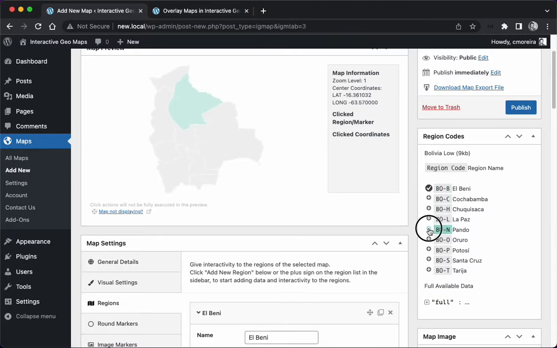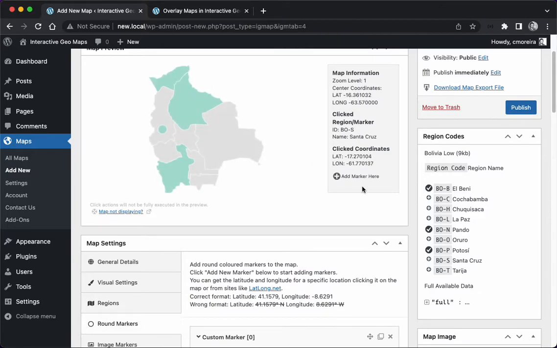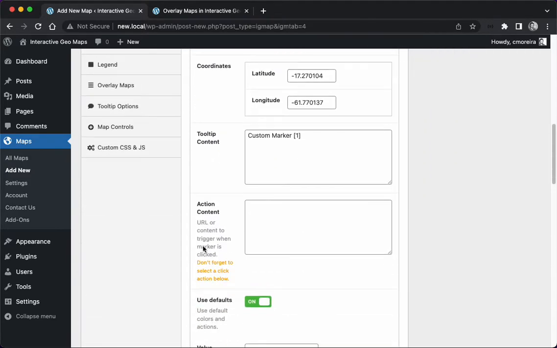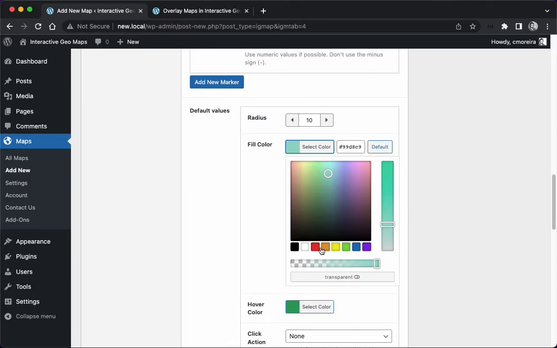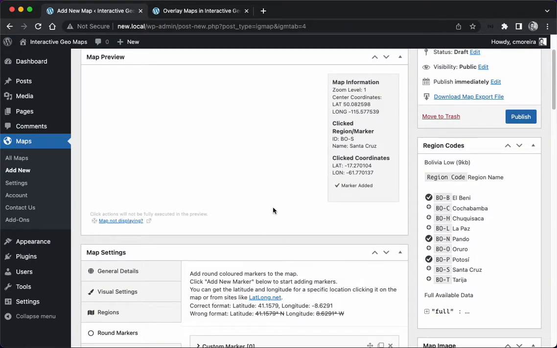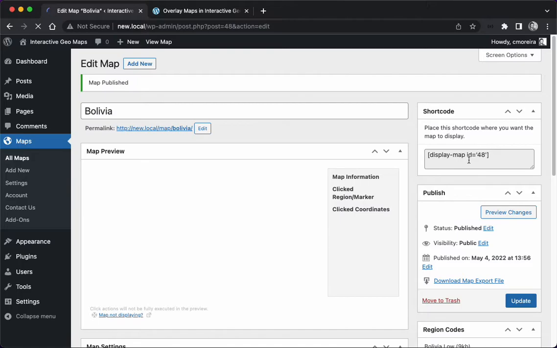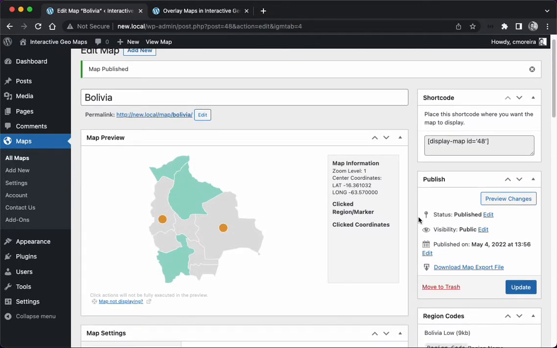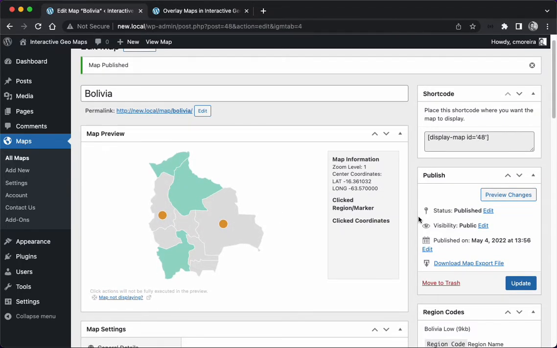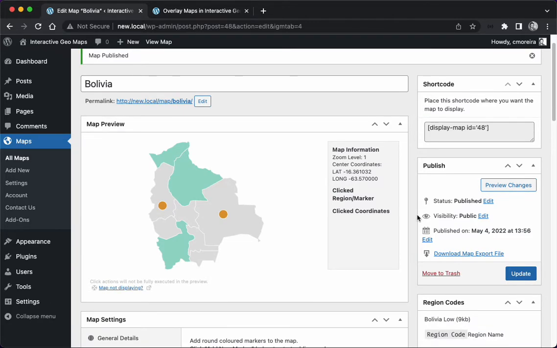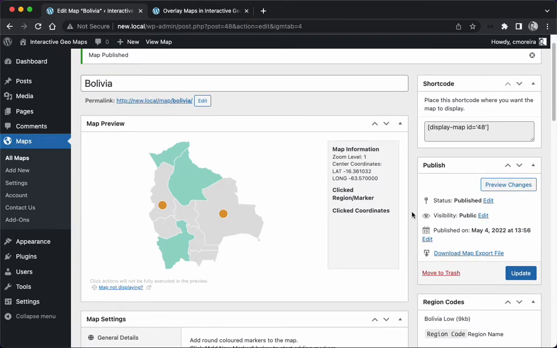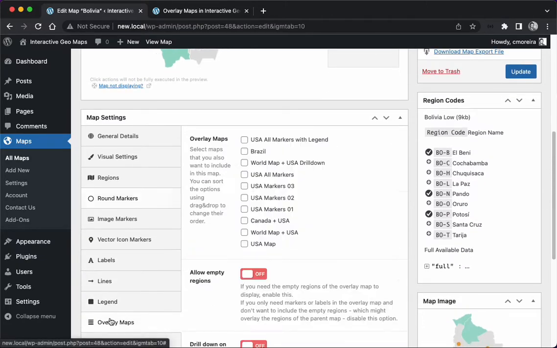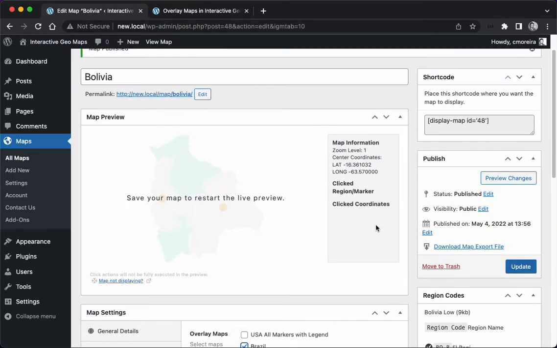Okay, so I'm going to color some regions. I'm going to add a couple of markers. Also quickly change the color of the markers. Okay, just going to save it. And now, if I want to display Bolivia together with Brazil, I can do it directly in one of them. In the Bolivia map or the Brazil map, I can go to the overlay and select Brazil. So what I'm saying here is, together with this map, show us the Brazil map I created previously.